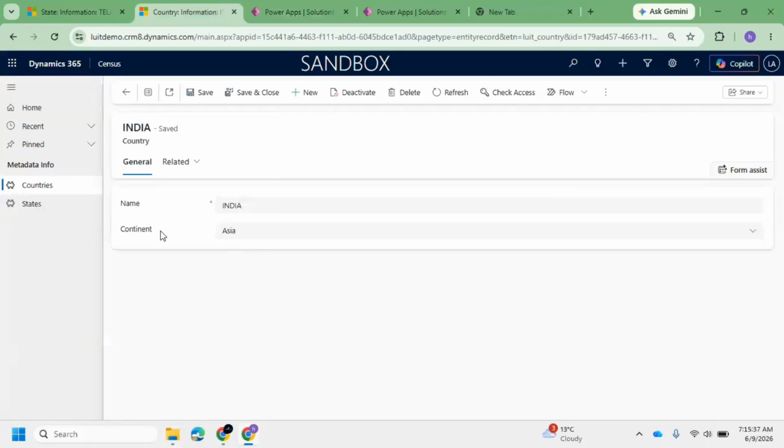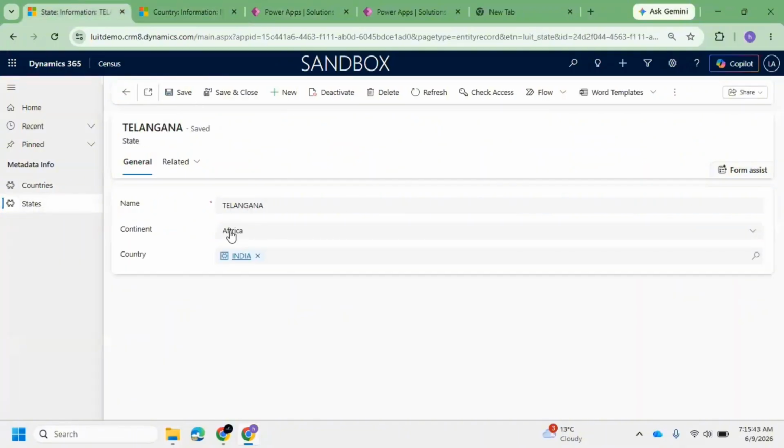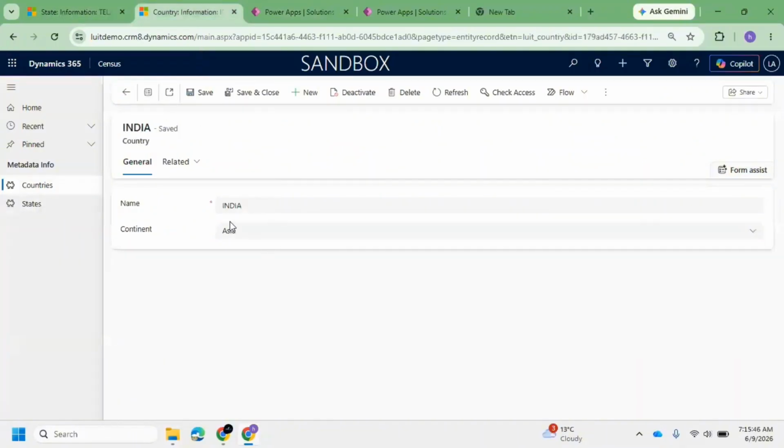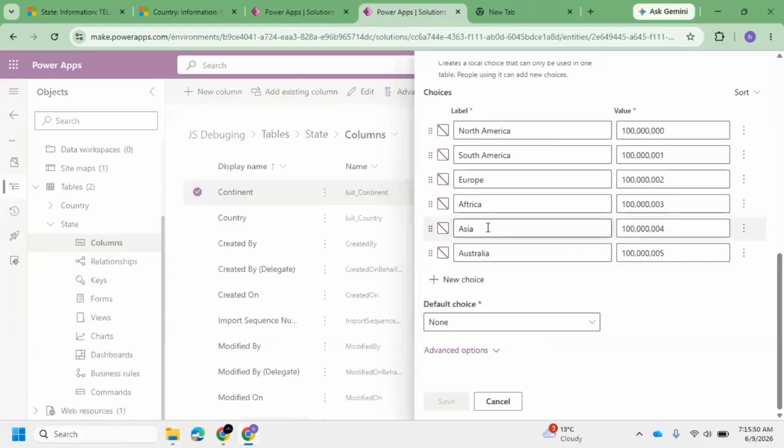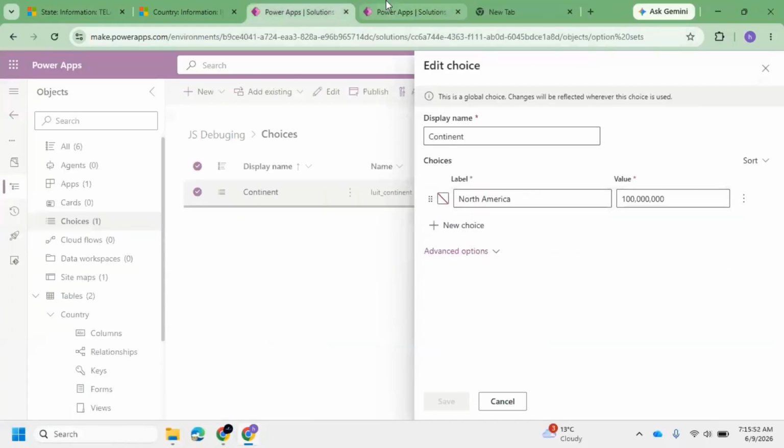If you see here for the country, you have Asia. Because of the wrong option set value number, you are getting a different one here. It's Asia here, but here you are getting Africa, because the Asia number is matching with Africa.